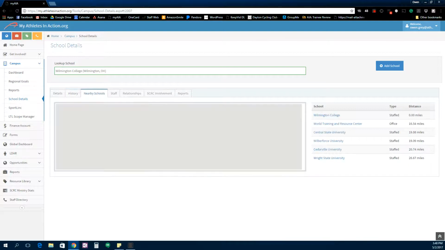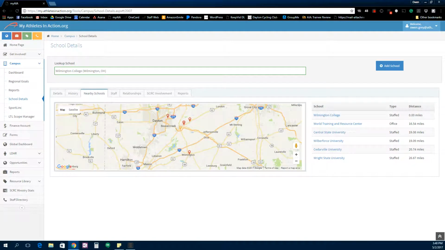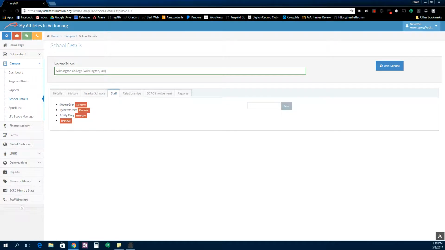Then there's nearby schools, and this will plot schools that are nearby your location. And then staff. These are the different staff that are working there. Even though I'm the director at this school, Tyler and Emily also do ministry there with me. If people are wondering, hey, who else is there? This is how they find out, if it's been updated. Not everybody updates this.